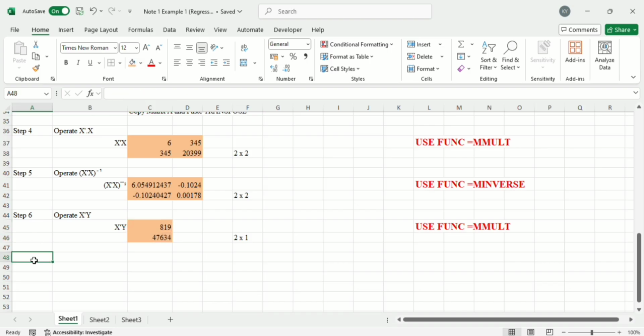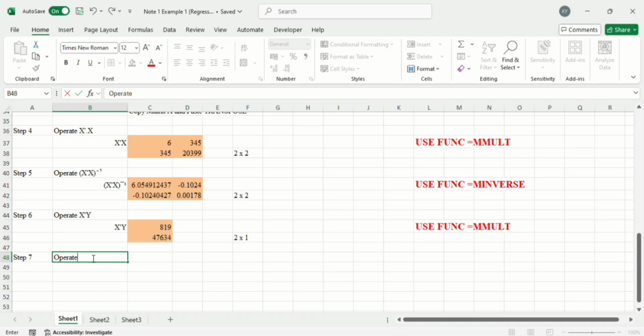Now we are moving to step 7. Step 7 will be, we need to calculate our B naught and B1. So our equation B is equal to the inverse of the multiplication of X transpose and X, multiplied with X prime, matrix X transpose and matrix Y. So this is what we are going to do now.